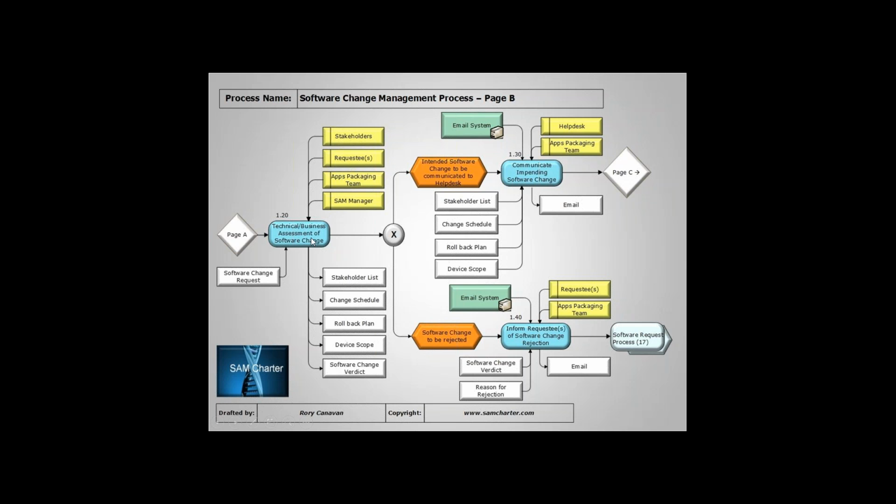So off the back of that technical and business assessment of software change, we're going to have several outputs resulting from that. A stakeholder list, so who's the software actually influencing. Some sort of change schedule, i.e. how are we phasing this in through the company. A rollback plan, so if things do go badly, what can we actually do to repair the situation? A validation of the device scope as well. And finally, a software change verdict as well. So are we actually saying that this is good for the company?